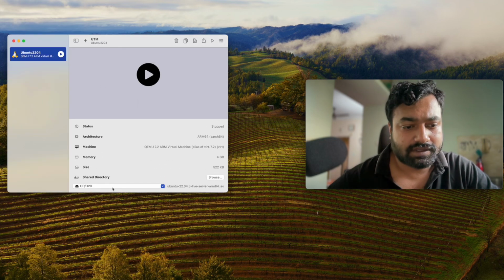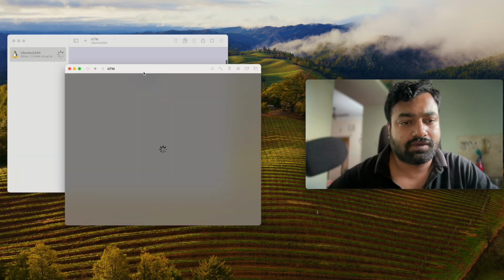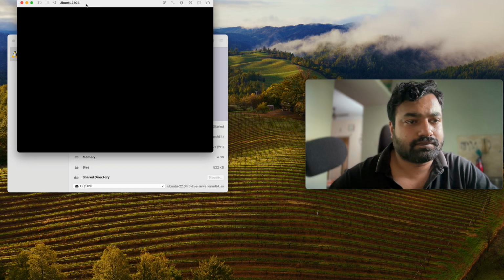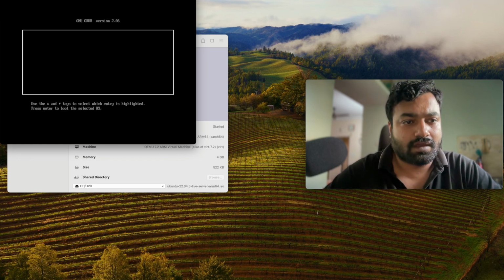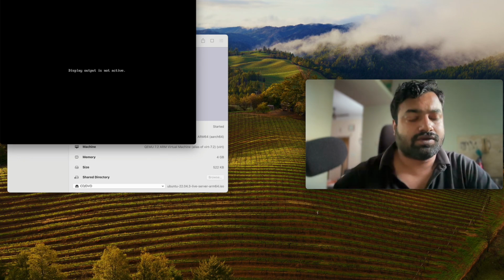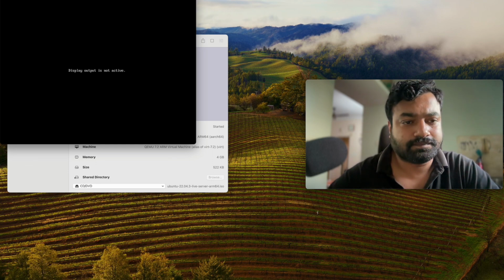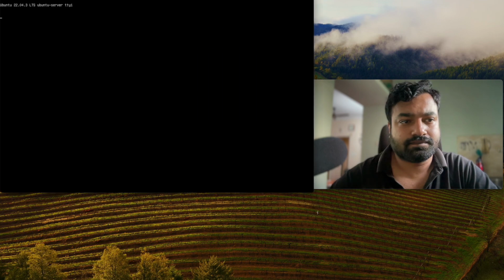Let me see if the disk is mounted. So the ISO is being mounted with the CD-ROM. So let's start up the VM. So I'm going to install Ubuntu server here. Okay, the installer is starting off now.